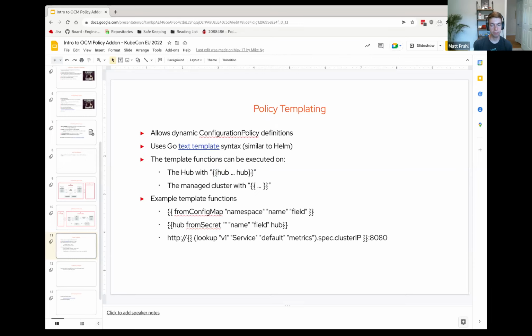The main benefit of hub templates is it allows you to have one policy, but have dynamic content, say, for each individual managed cluster. So you can have that policy be specialized to each managed cluster or a subset of managed clusters without duplicating that policy for every single managed cluster. And this will be clear in the demo coming up.